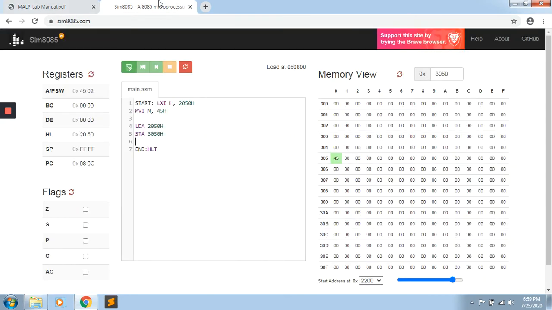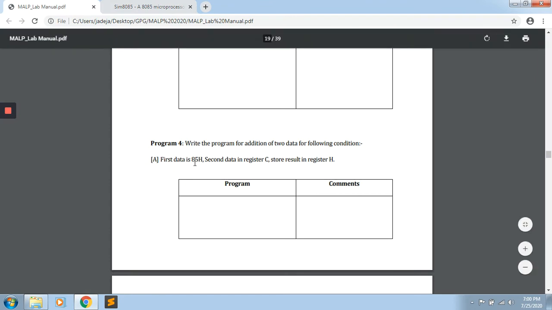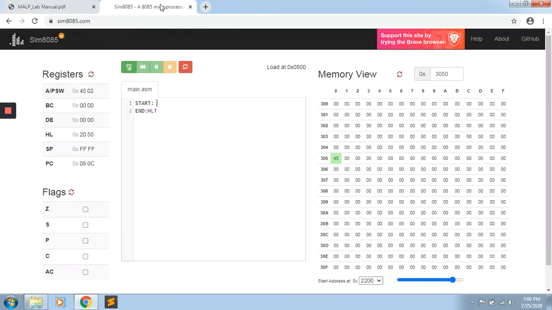Okay, so I am starting that again. I'm erasing everything. Now the first operand, the first data, is 85H, so we will store this into the accumulator first of all, because that data must be stored somewhere. Of course we can give that data as an immediate value, but in the next program we will use that. But before that I am resetting every memory and register.